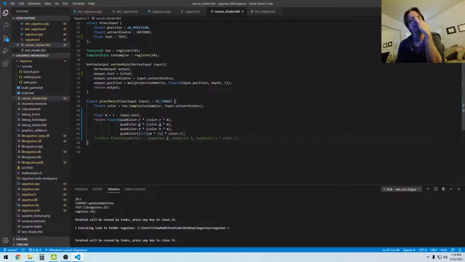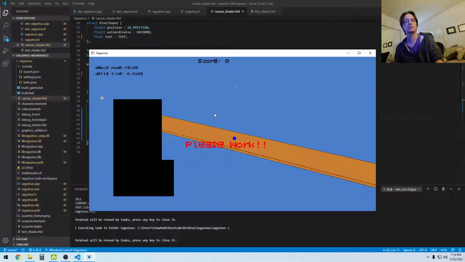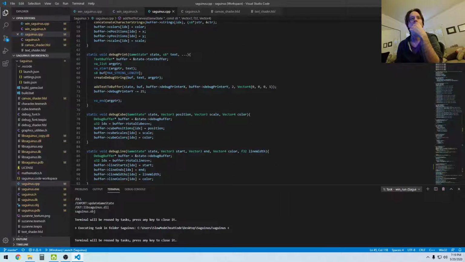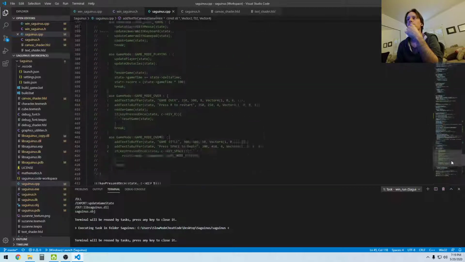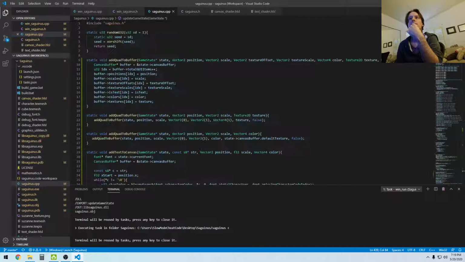Let me think about this. So if it is text, then this would be 1. Wait, this is 1. 1 minus 1 is 0. Oh, so I got it backwards. Okay, so that made the text, no, it's still not working at all. What is my text color supposed to be? It's supposed to be yellow. It's getting red.